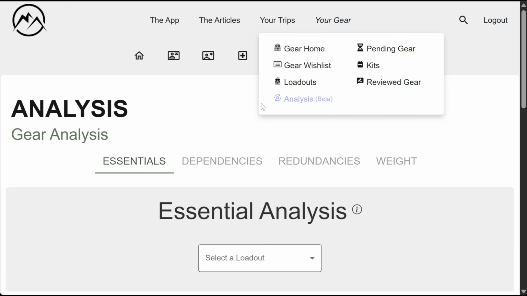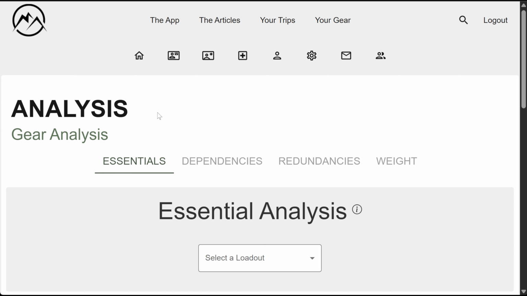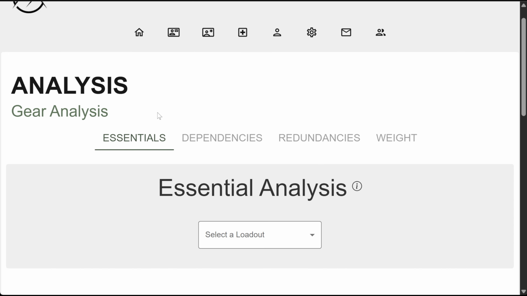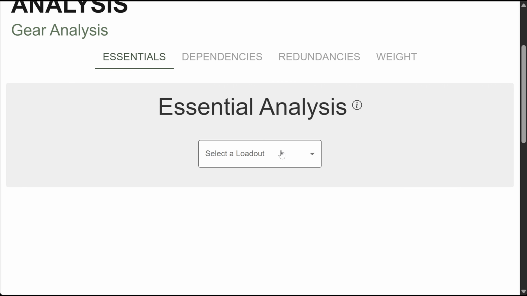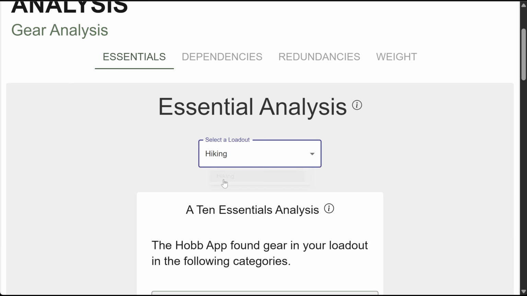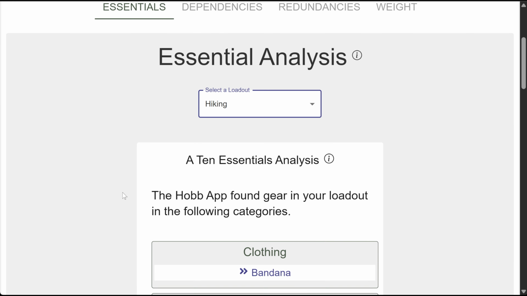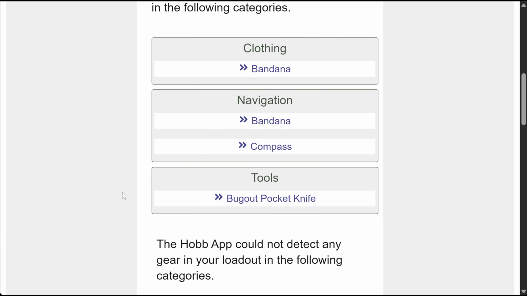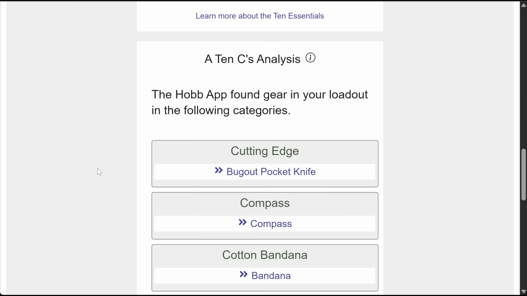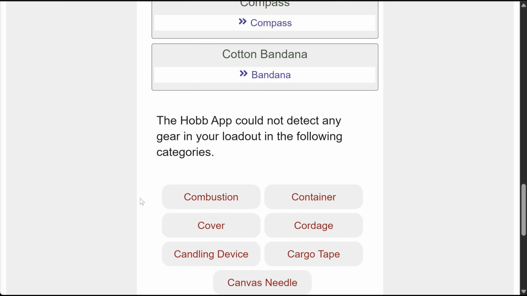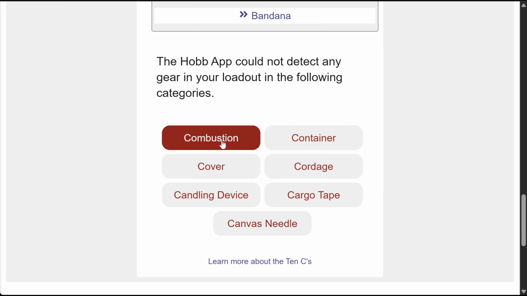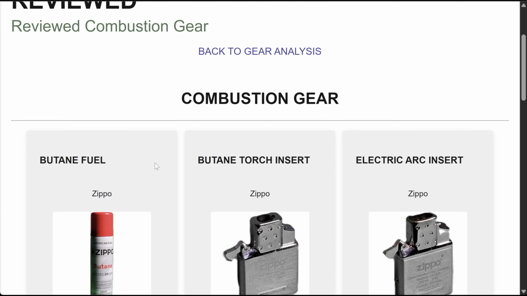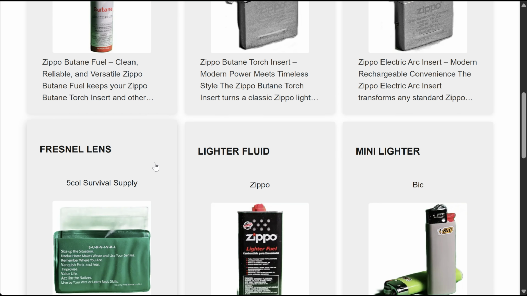It is still under development, but an analysis of a loadout based on the 10 essentials and the 10 C's is available. To learn more about these, please check out their corresponding blog articles. Once you select your loadout, it will sort your gear. By investigating the categories, you can determine whether your gear is sufficient to satisfy the category's needs. You will also be alerted to categories for which the app has found you have no gear. Clicking on a missing category will redirect you to an archive of reviewed gear to consider purchasing.